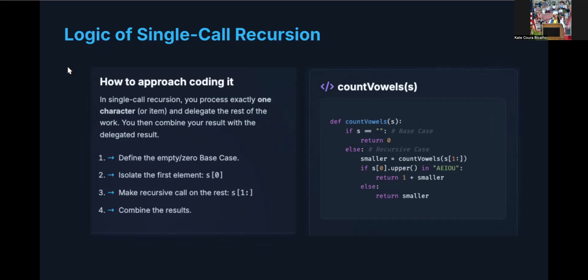So the steps that you can take to write a recursive function are to define the base case, isolate the first element, make the recursive call on the rest, and combine the results. And sometimes combining the results doesn't necessarily mean plus. It can be a Boolean or anything like that, but you just have to combine the result in some form.